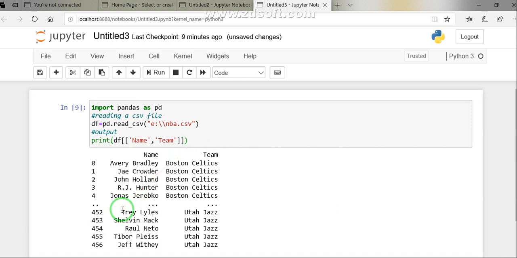So students, you can see here, now from the same file I am able to display the names as well as the corresponding teams. So rather than displaying the whole file, I am able to display specific columns, whatever columns I need to display. So this is the same step we did yesterday also.